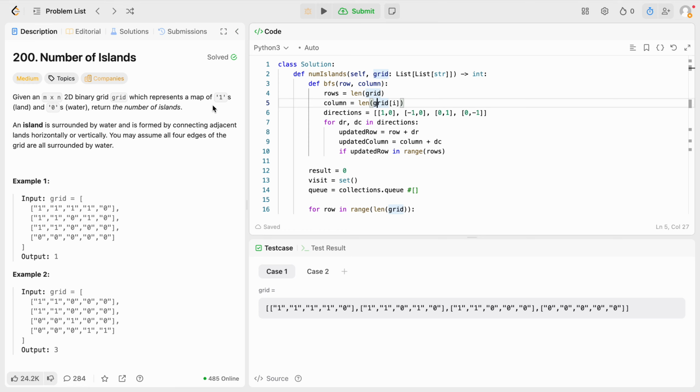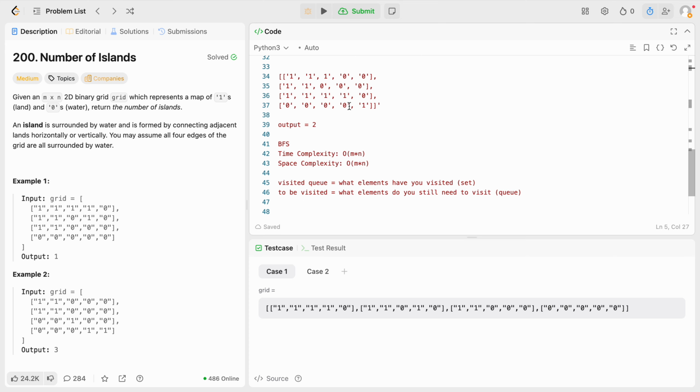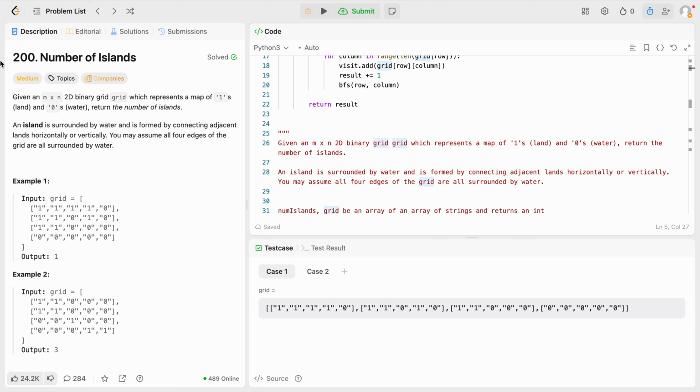Okay, I'm continuing with the number of islands question that I did. I think it's been a few days now. So I restarted to the point where I was stuck on. Let me just go through the question again.